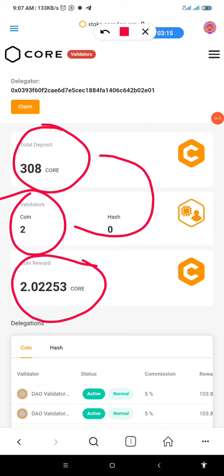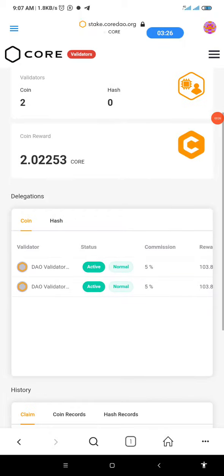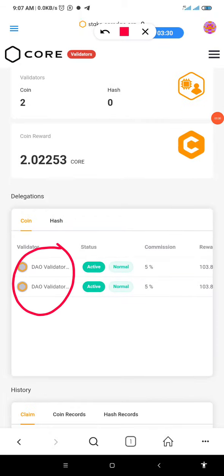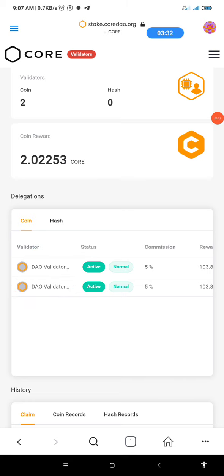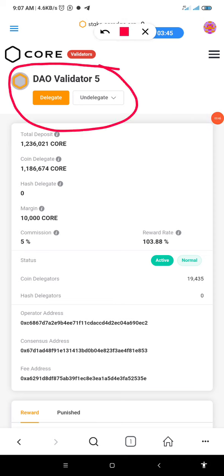Now, the total of core that I have gotten for delegating to these validators. Now, here are the validators. Let us scroll up. These are the validators that I have delegated my coin to. Okay, now let us check to see the details. Let's take the first one, because the name can't appear here. So, I click on it. Now, I delegated to validator 5, DAO validator 5.